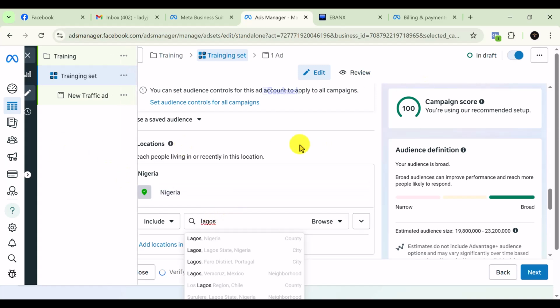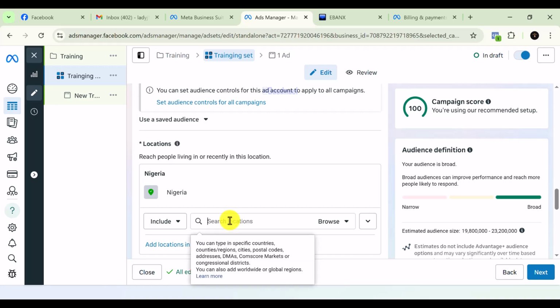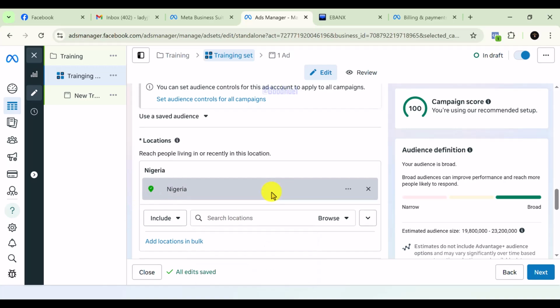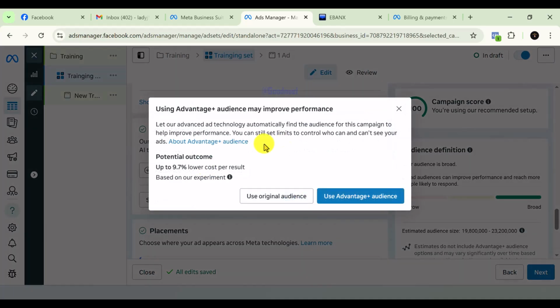In my case, this is a fresh campaign, so I'm going to leave it at the national level, which is Nigeria, and also because this is a virtual product and not a physical product, I'm going to leave it to Nigeria. So here we can select the advantage audience or not, but what I like to do is to switch to the original audience. So here you want to click on switch to original audience and say use original audience.